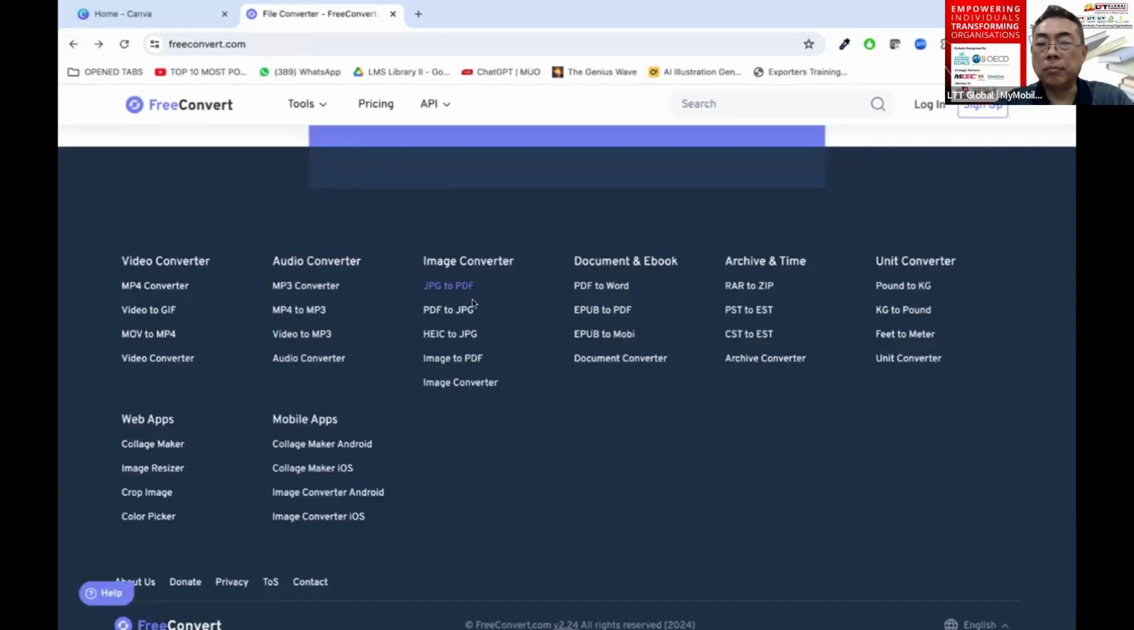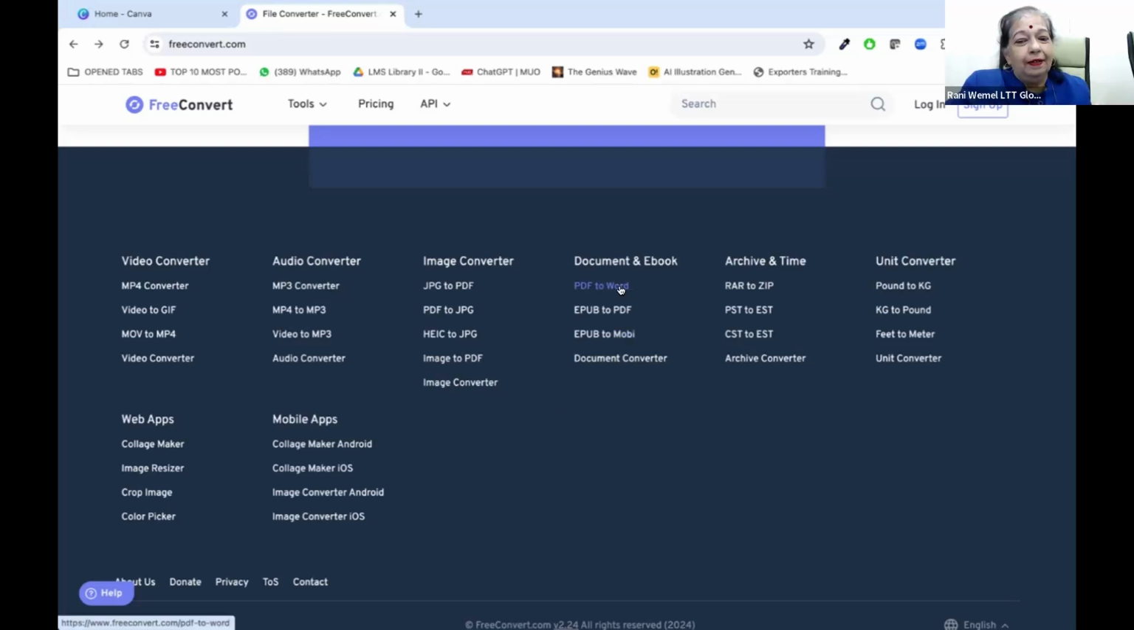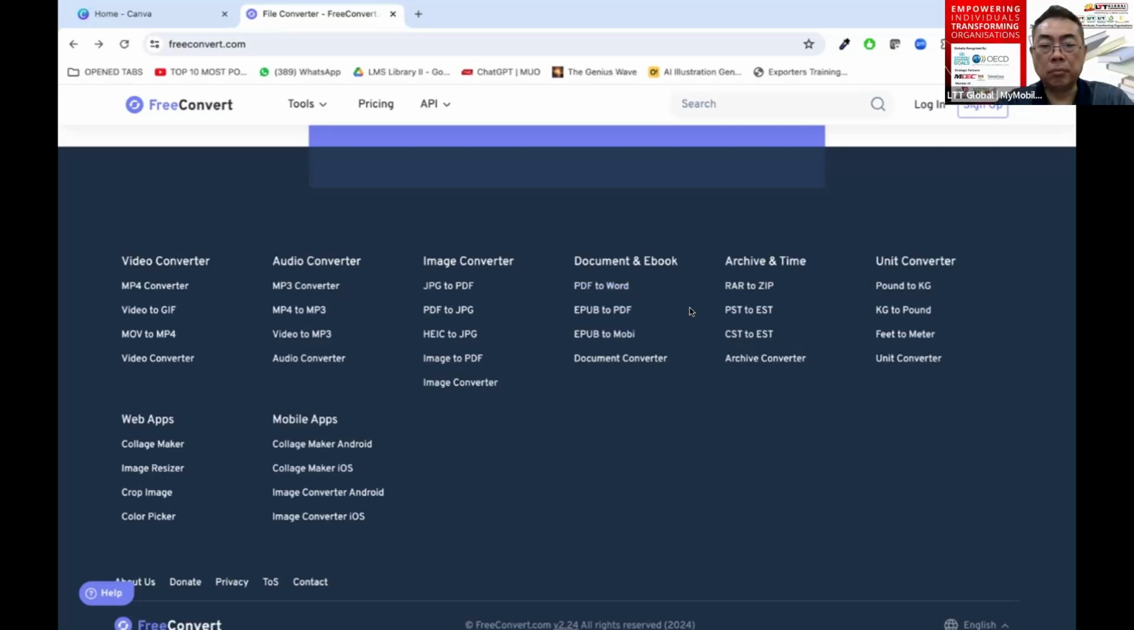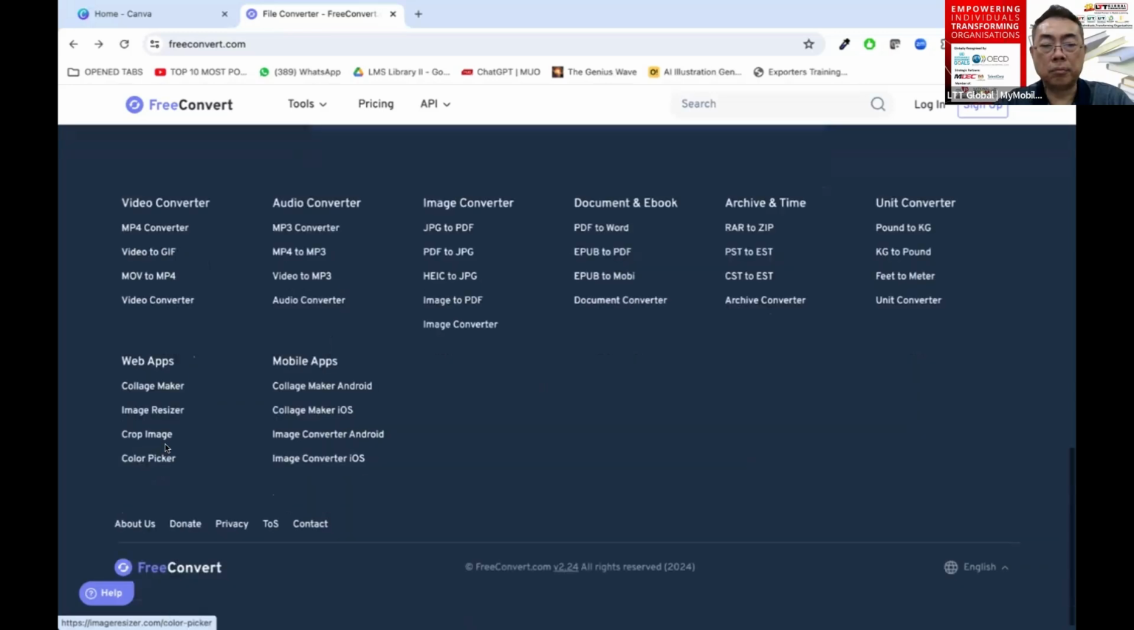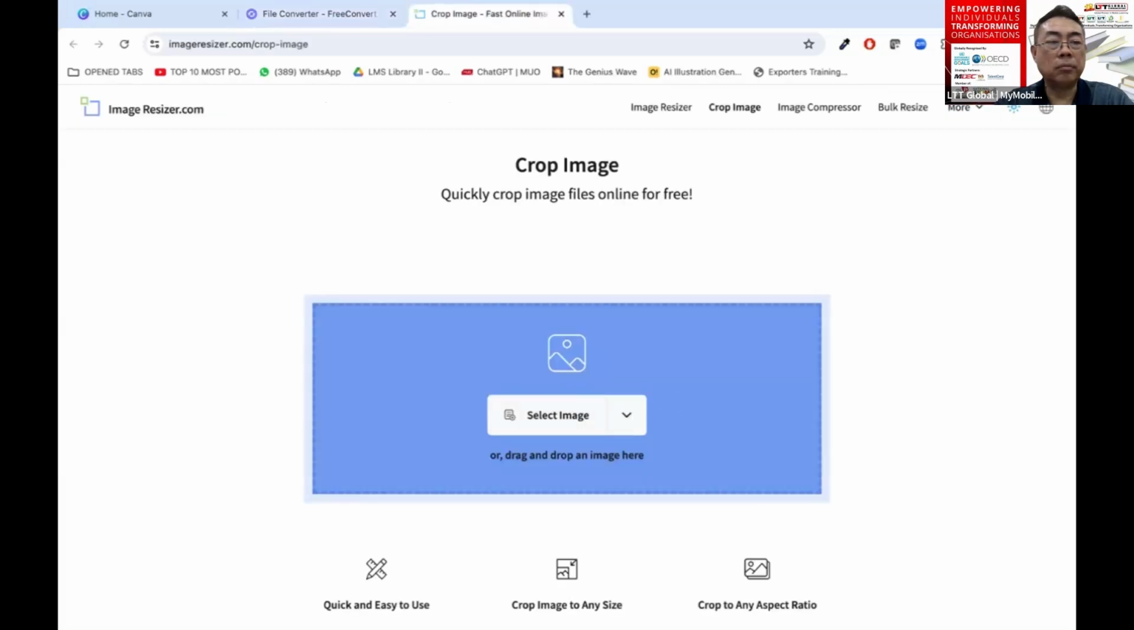And then here, sometimes you have a JPEG file you want to make into PDF, or a PDF you want to make into JPEG, or PDF to Word, right? Because they want to edit or anything on the other side, not from your side. So all these are different things. Even image resizer you have here. And if you want to crop the image, also can. All right. So let's look at crop the image.